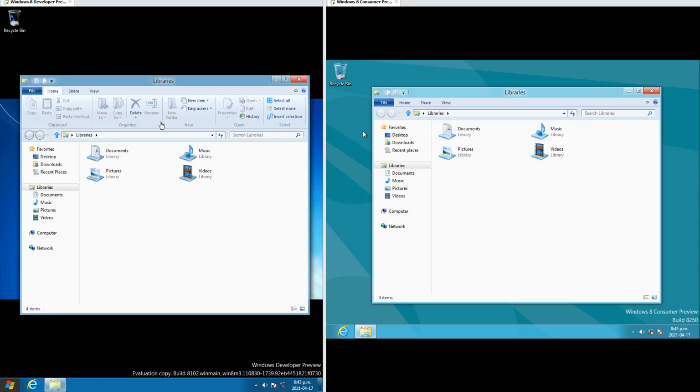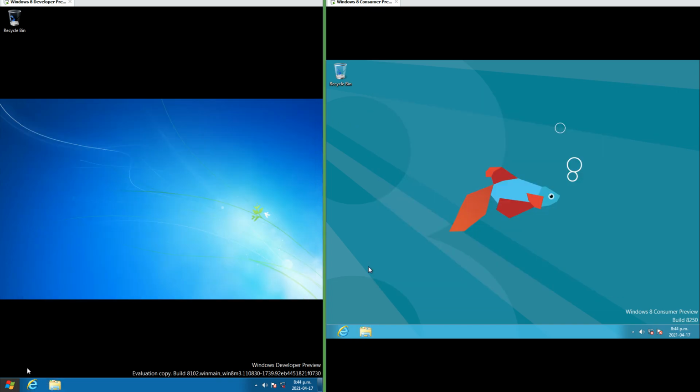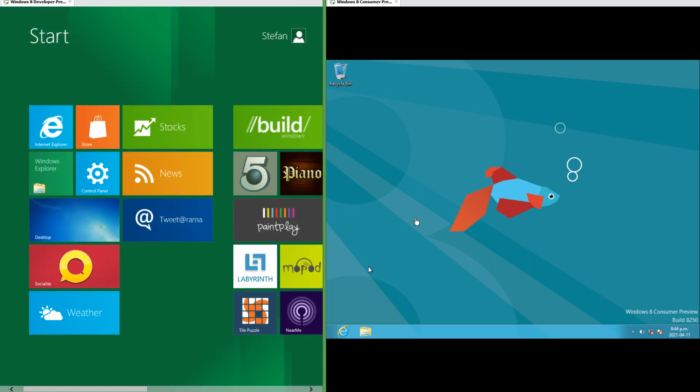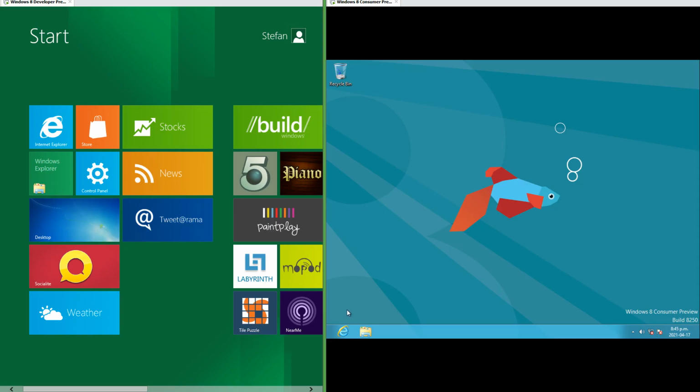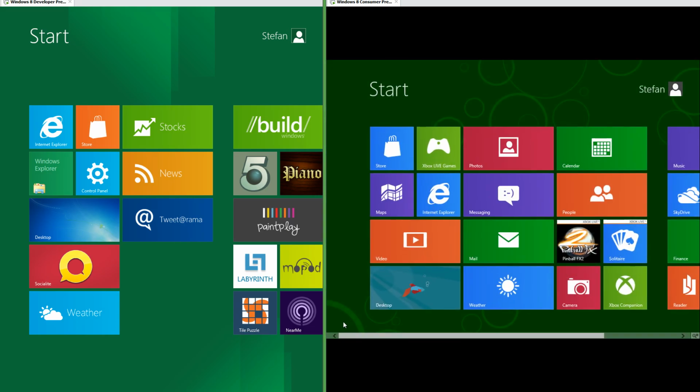In Windows 8 Consumer Preview the File Explorer ribbon is now collapsed by default. In Windows 8 Developer Preview there is a Start button that takes you to the Start screen. In Windows 8 Consumer Preview the Start button has been removed. According to Wikipedia, the Start button was removed to reflect their view that on Windows 8 the desktop was an app itself and not the primary interface of the operating system. On Windows 8 Consumer Preview to get to the Start screen you click in the bottom left corner.